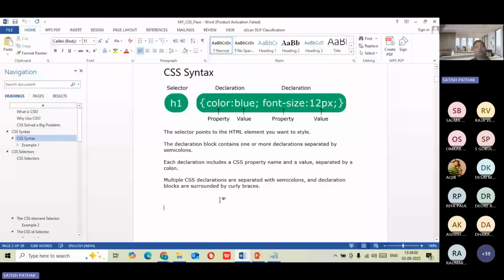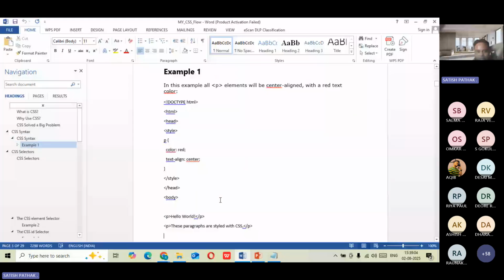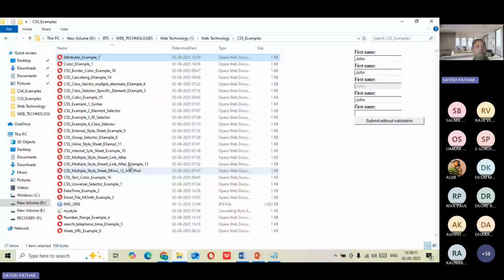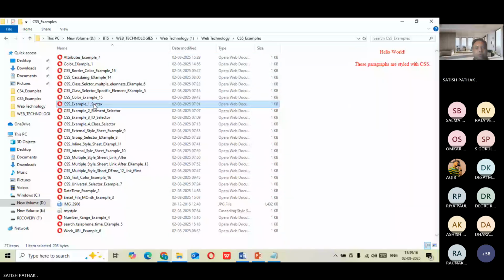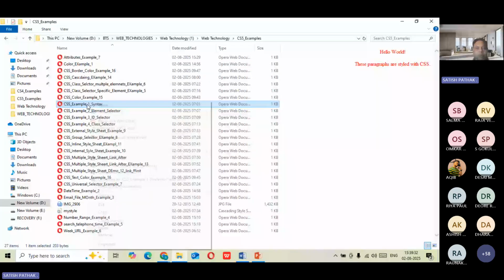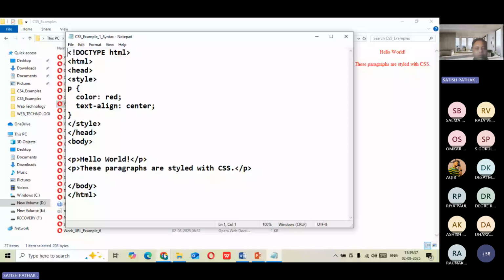I'll show you one example here, and let's see what is happening in it. You'll get a little idea about it. This is just a little syntax; I'm going to go into more depth later. Let me first close this and open it in Notepad. Okay, so this is the code.